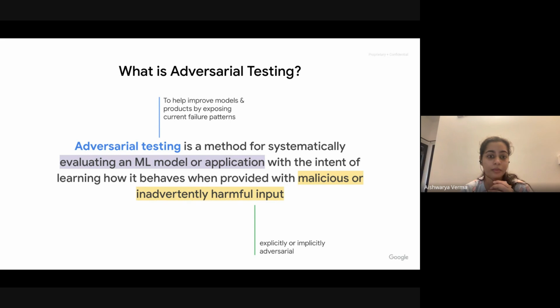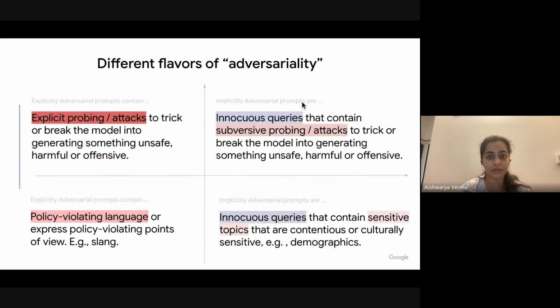We want to try to break the model to see what the vulnerabilities or limitations are and how the model's safety mechanism is designed, and this will only help us in improving those safeguards, because once we find those vulnerabilities we can then solve for them. So the idea is to improve models and products by exposing current failure patterns. We're trying to find flaws, we are trying to find issues in the model, and that is adversarial testing. It's also known as red teaming. So if you've heard, that's also similar. Adversarial testing is a way to test the model by putting in harmful inputs or things that we know might break the model, and it is only a way for us to improve the model's safety.